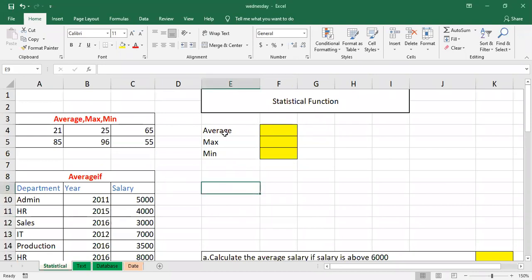Okay. Now, let's start statistical functions. Here, first we are beginning with average. We have already learned this average. I think in the first or second class, under AutoSum, we had count, sum, max, min, and average was there. The same average function will be used here also to calculate the average.